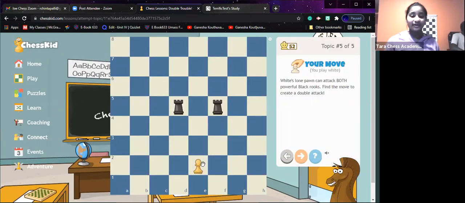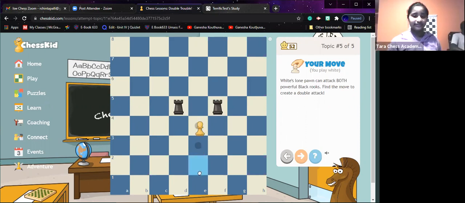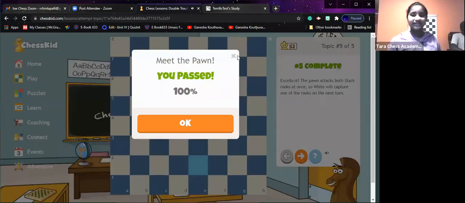How can the pawn on e2 attack both of the black pieces? It can go forward and then capture diagonally. Should it go 1 step or 2? 2, because it's on the starting square.